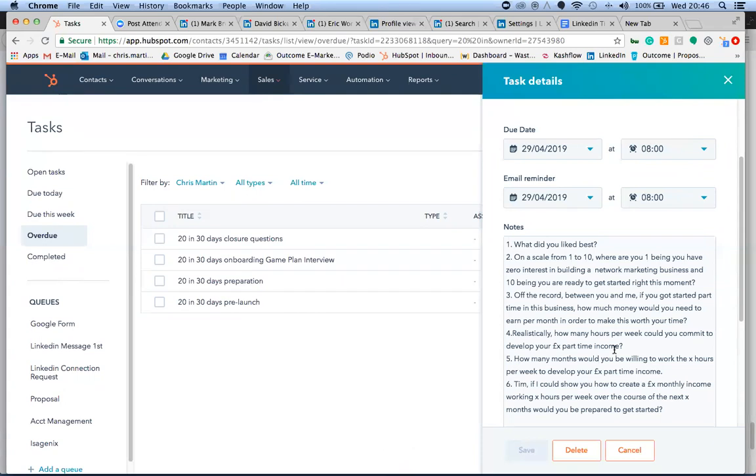Okay, right. And so, realistically, come on, tell me how many hours per week could you commit to developing that £1,000 part-time income? Well, I've got, I don't know, 10 hours a week, and you say, okay, right. And just hypothetically then, how many months would you be willing to work 10 hours a week to earn £1,000 part-time? And then at the end, you say, right, if I could show you how to create £1,000 monthly income working 10 hours per week, of course, for the next 6 months, would you be prepared to start?